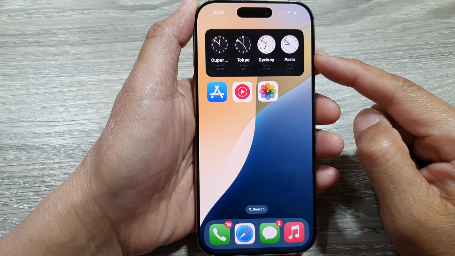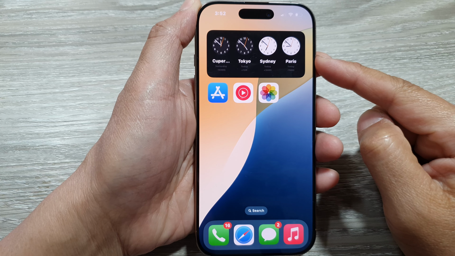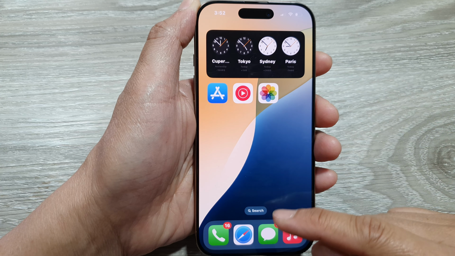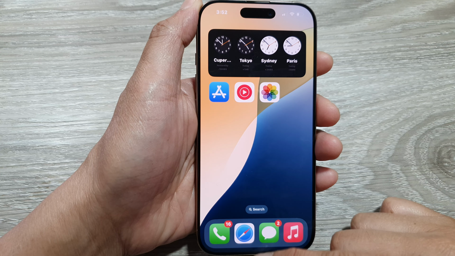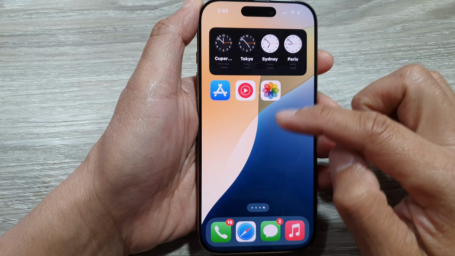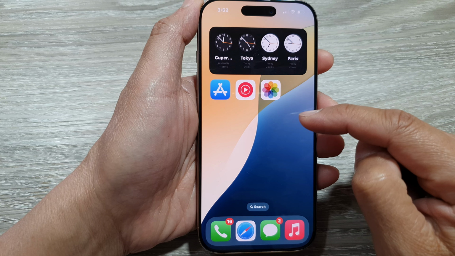How to add the multiple clock widget to the home screen on the iPhone 16 series. First, let's go back to your home screen by swiping up at the bottom of the screen. Then go to the home screen page that you would like to add the widget.